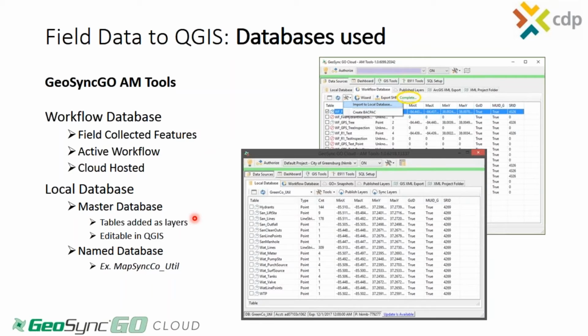The other database that we utilize for this version of the QGIS integration is what we consider a local database. We'll have workflow databases in the cloud. That's what you're sending your features to, and then my local database is actually stored on my desktop computer or my network. It's in this case a SQL database; a SQL Server Express database will work as well. It holds the data that I will actually open up in my QGIS map. So each of these tables in this database is actually a layer that I open up in QGIS.